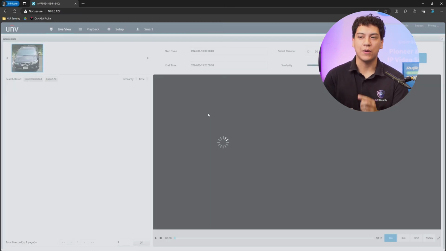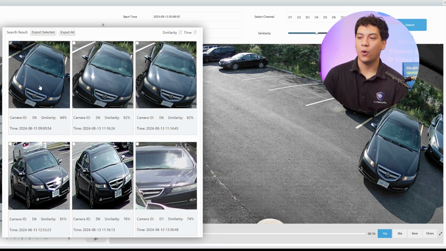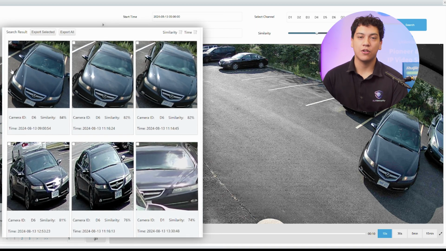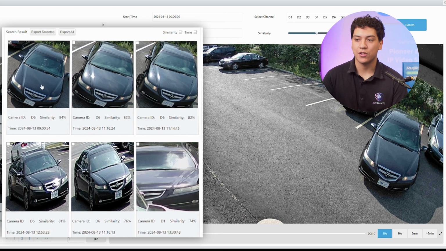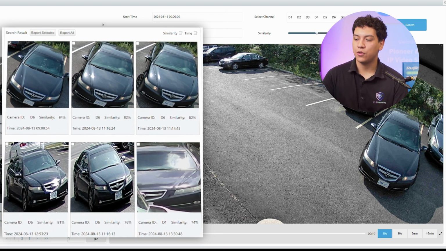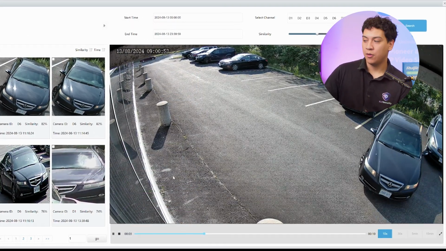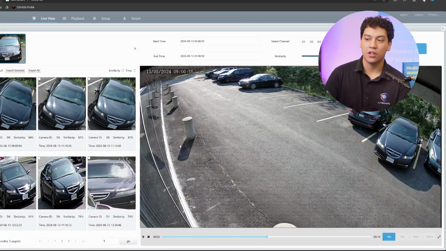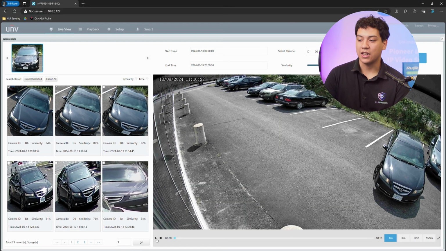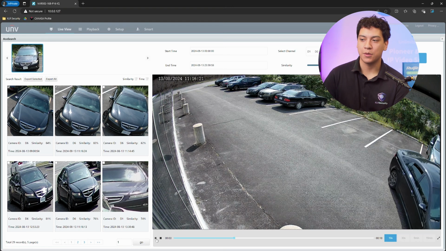Now it's going to quickly calculate, and immediately it shows us all the different times that this vehicle was spotted by the camera. So we can see that here the vehicle was at 9 o'clock, and if we choose play, we can see the video of this vehicle parking at that spot at 9 o'clock, and we can also see at 11 o'clock it looks like the vehicle again was parking in this spot.